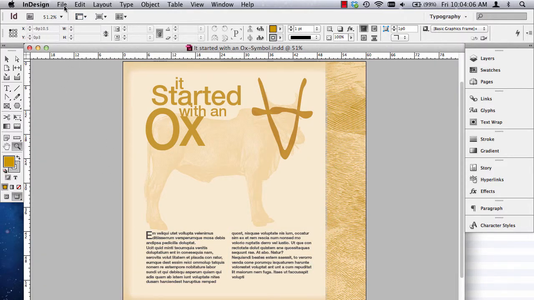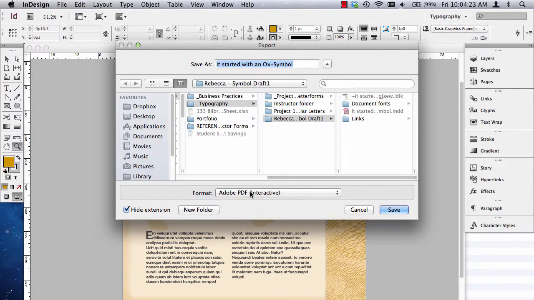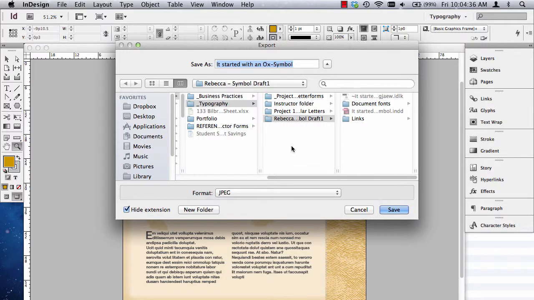So what we're going to do is make a JPEG for this. So here's how we do that. We would go to File, and we would go to Export. And that's File, Export, or Command E on a Mac, Control E on a PC. Now, in the format, instead of Adobe PDF Interactive, or whatever else it might have chosen, you want to choose JPEG. Okay? So choose JPEG. Now you see how it remembered where I opened this file from? So this was my package file folder, and here's all those fonts and links and stuff. That's the cool thing about opening it from that location after you package it, is it knows where to go. So I'm saving this as a JPEG. I hit save.